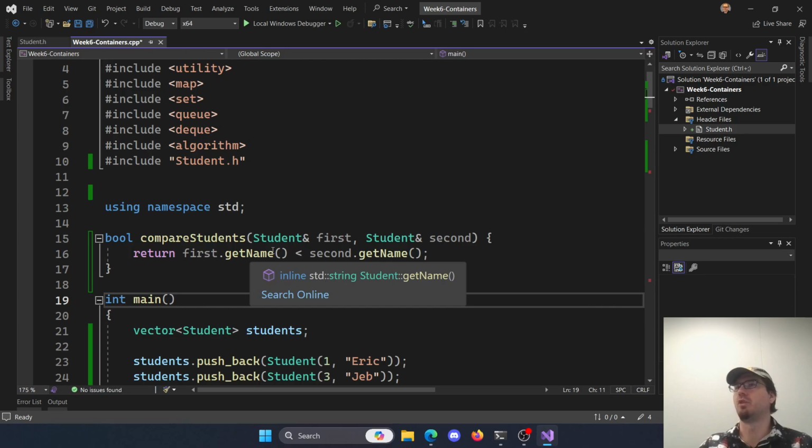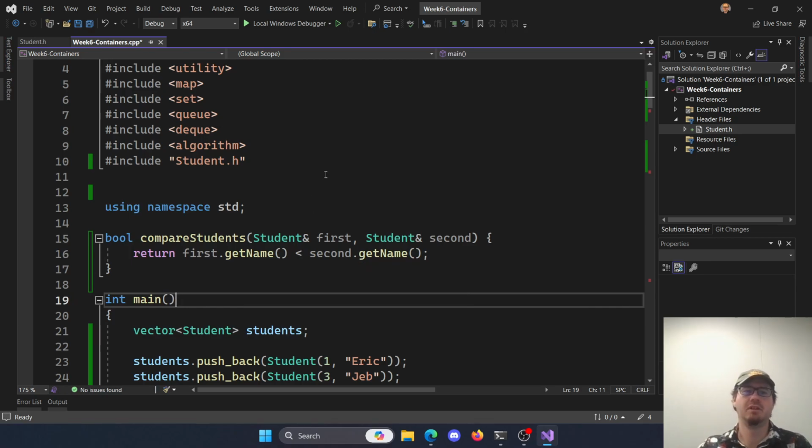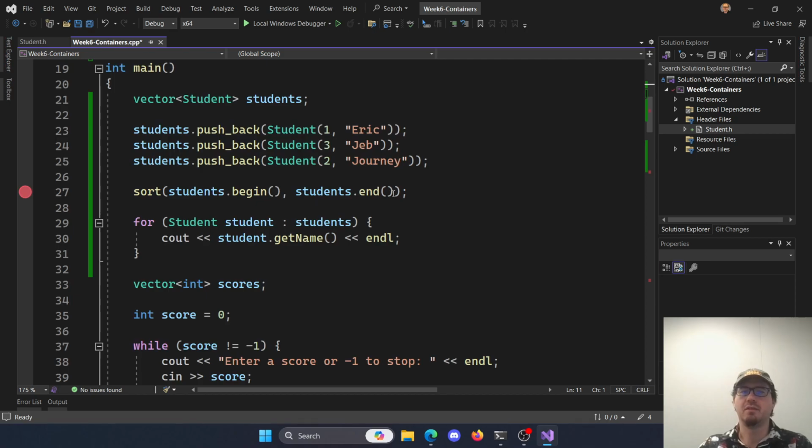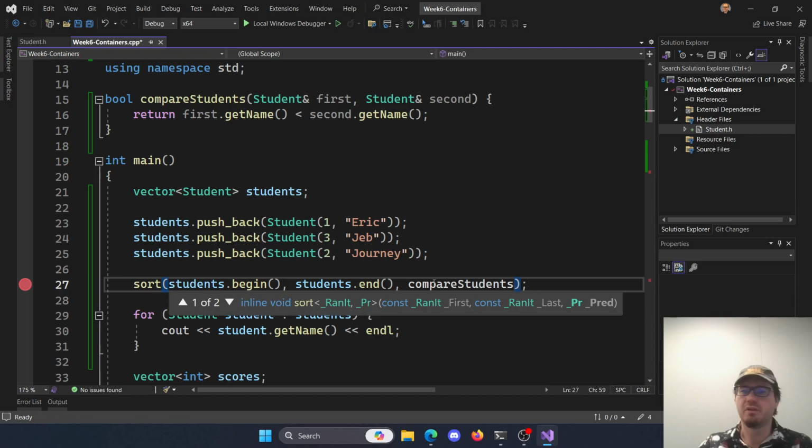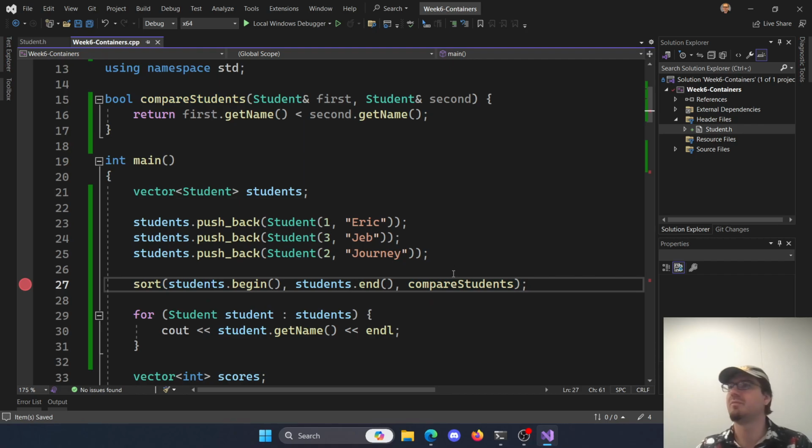Right? Because strings are sortable, because it will just turn them into their characters and compare by character. So if we want to sort, then we can give it a sort function. I can say, hey, when you sort, use this compare students function here. This looks super weird, right? It's really weird looking when we give it a function.